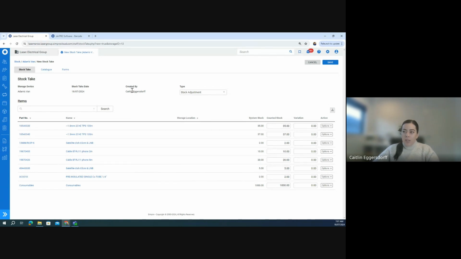So by default, it's put my type at the top here as stock adjustment. And so it's given me all of the items that are currently in the storage device, their system stock counts, and then what our counted stock would be if we were doing another count. So if we wanted to say that this one was now 30, then it will pick up the variation for me. Now, that can be helpful, but if you're doing this in the first instance, you're not managing stock at the moment, we just want to get some accurate data in the system. I wouldn't recommend using the stock adjustment to get it up to date.